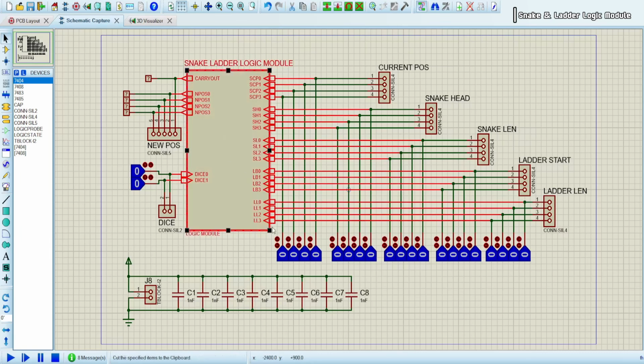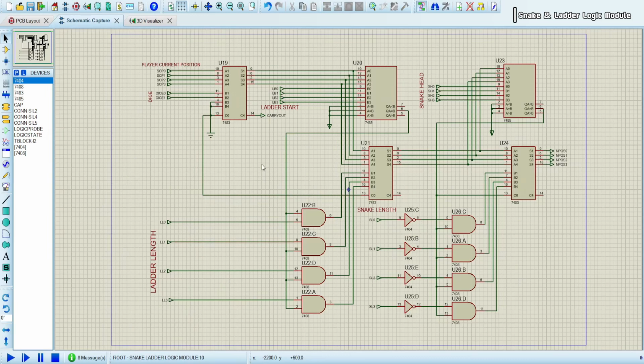Now if we go inside this child sheet, we will see that at first we deal with the player's current position that we took from the memory module, and then we add the dice's 2-bit input through this first 4-bit full adder. Then we get the first tentative position from the output of this first full adder. Then we use this comparator to compare with this ladder's bottom position.